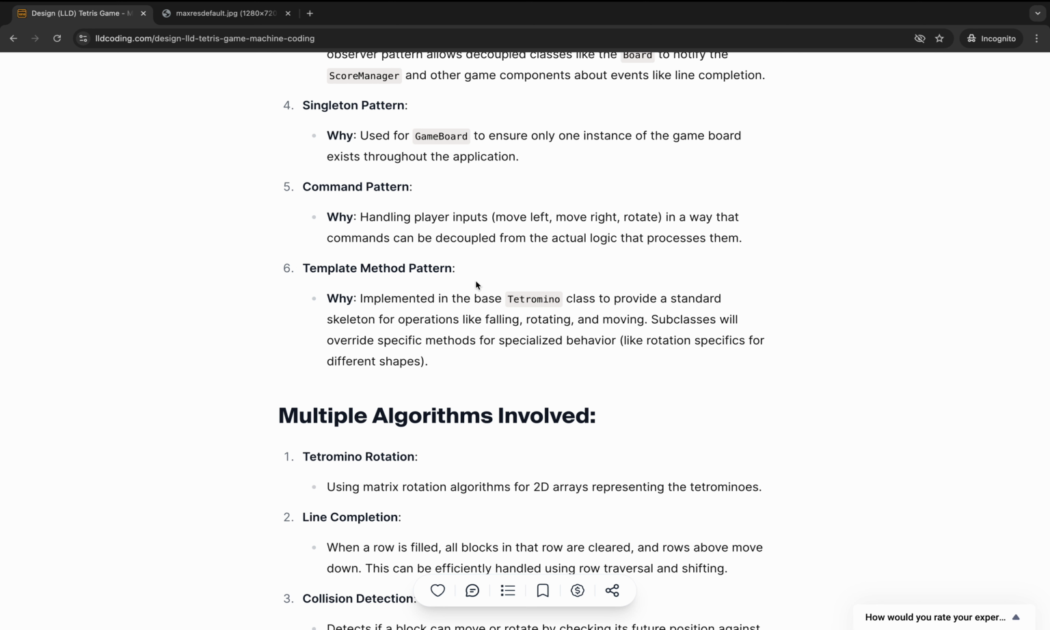Template method pattern. The reason we are using this template method pattern, I will tell you while we actually start going through the actual code. But just to read it out, implemented the base. Basically, we have created a base class named Tetromino, and that class is going to be implemented by other blocks. Every block can have different kinds of operations like falling, rotating, moving. You will get to know. This does not look good for now, but we will get to that part once we start looking more into the code.